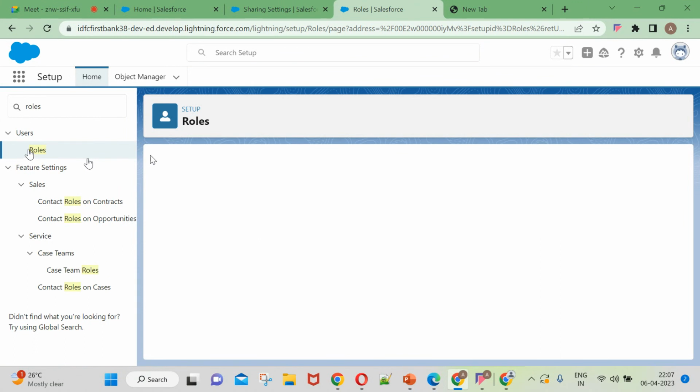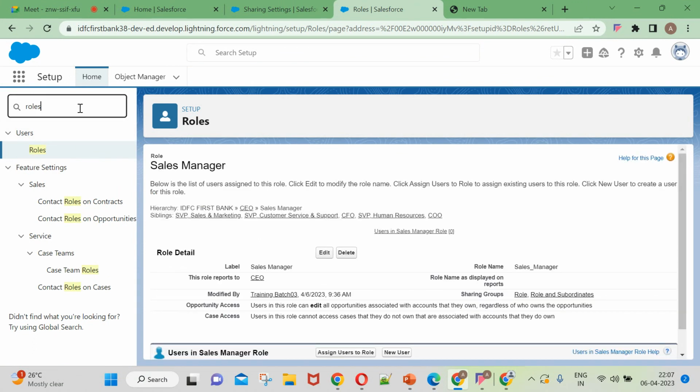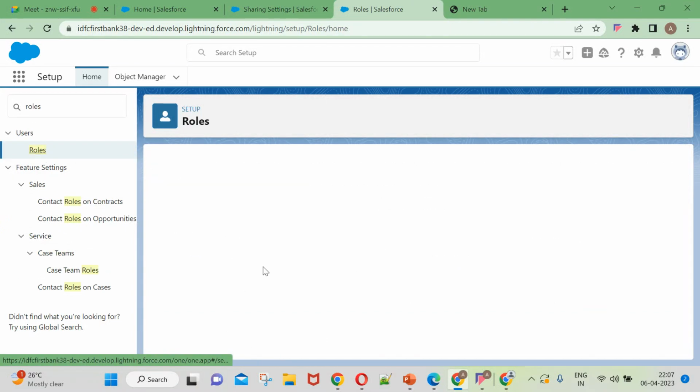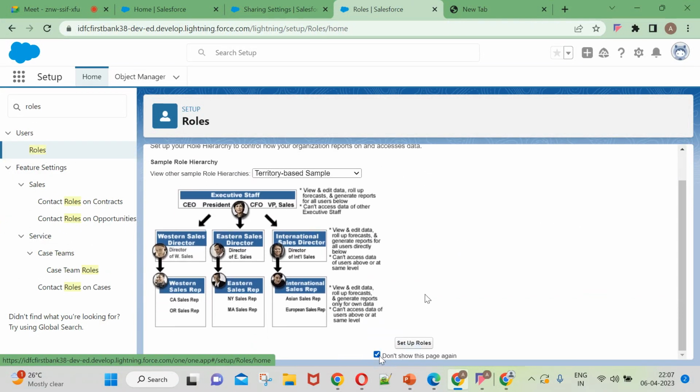Fine, we can assign it in the users page itself. Let's create a few other roles also, then later all together we can assign. Okay, we have created one role, that is sales manager.